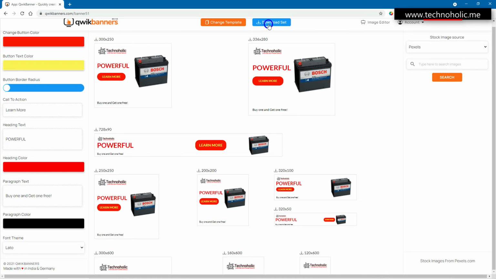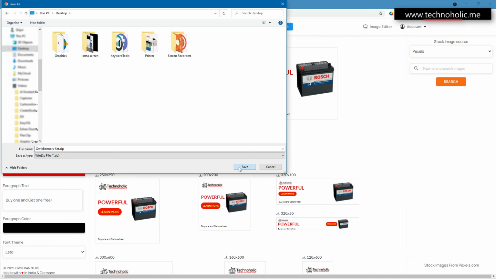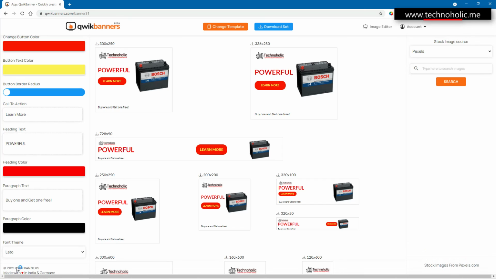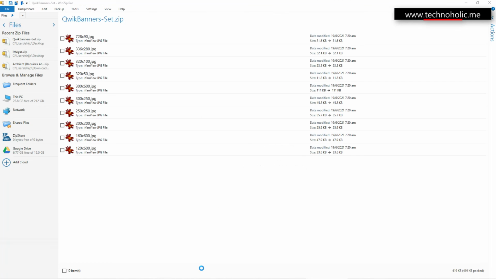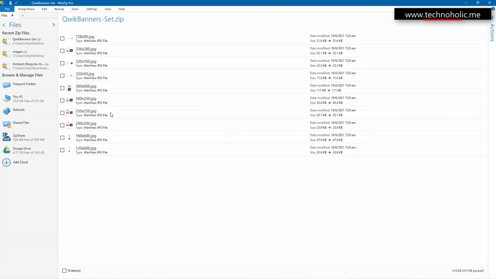To download the banners, click on the Download Set button at the top. It zips all the banners and downloads. Takes a few seconds. Save the zip file to your preferred folder. Now it is downloaded. Let us open and check the banners. You can see the banners of different sizes in the zip.